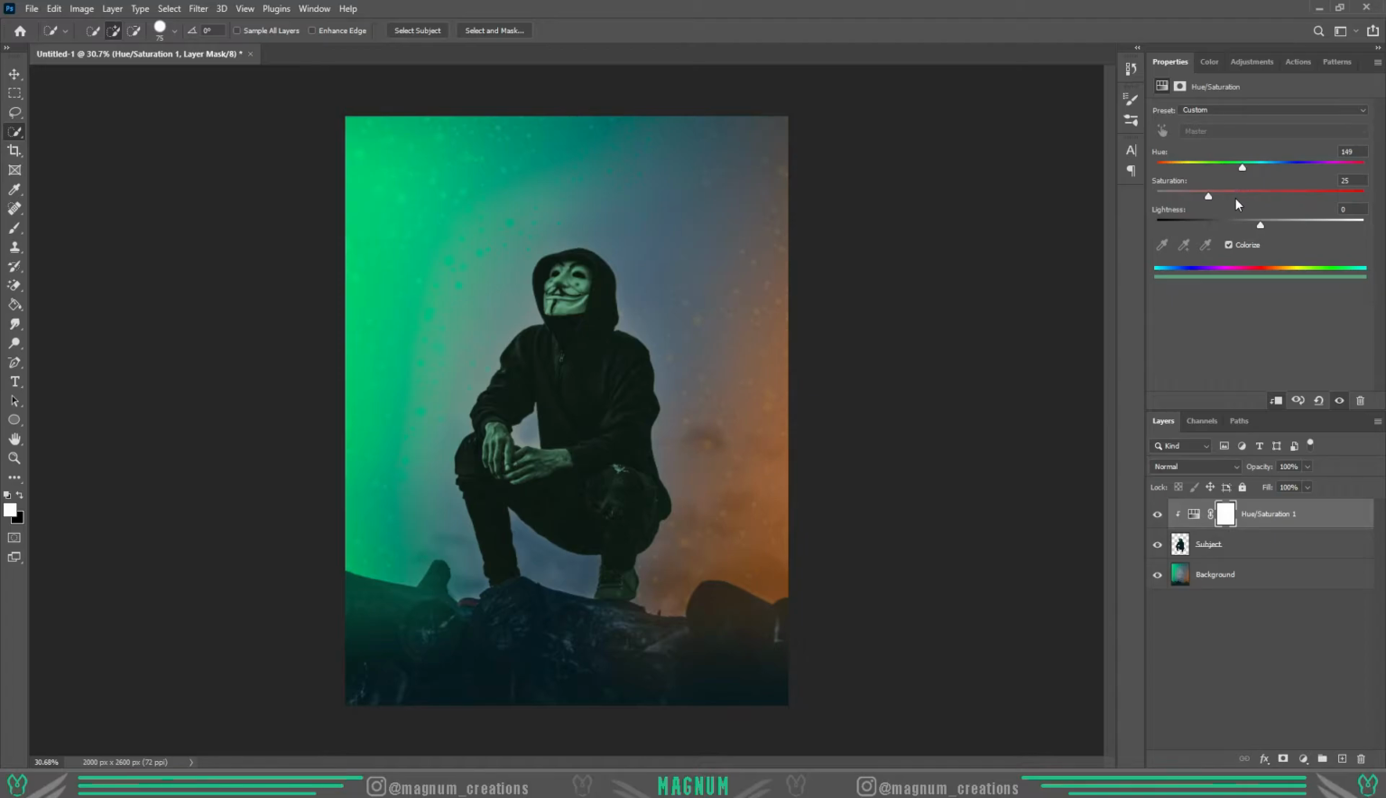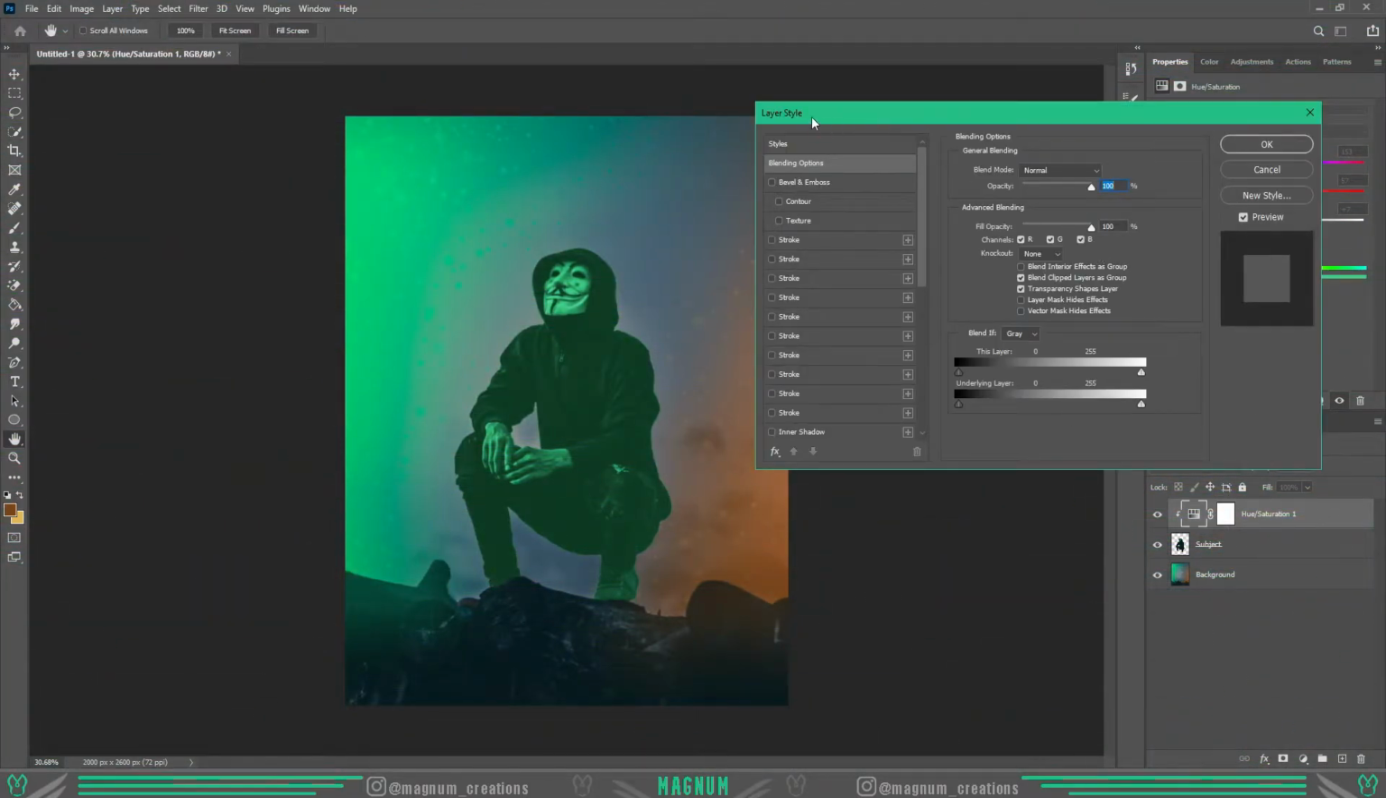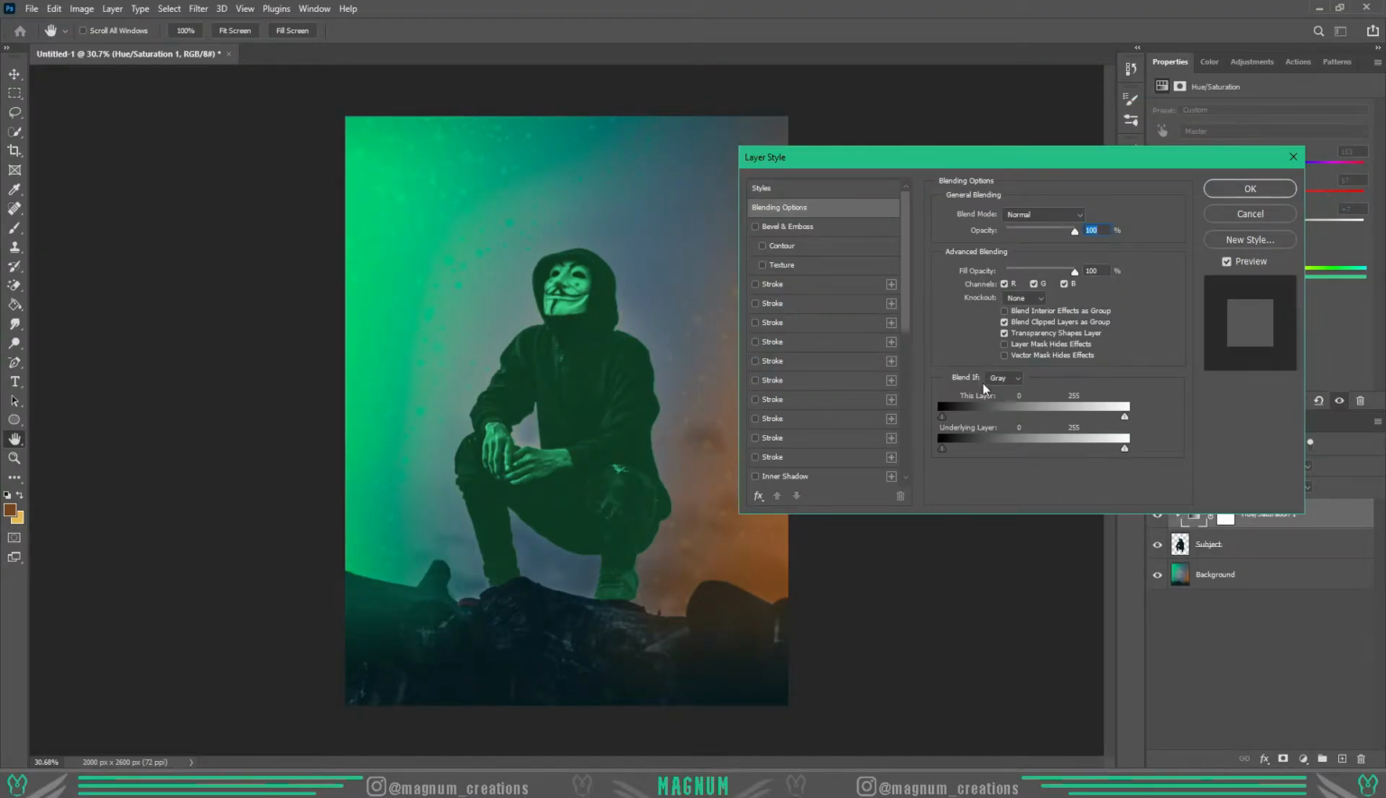and lightness accordingly. After you have done that, you will need to double click on the Hue and Saturation layer and it will open up this panel right here called Layer Style. Here we're only interested in the Blend If section.